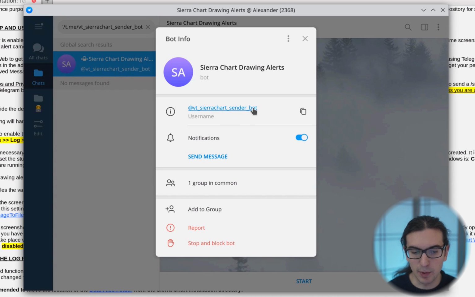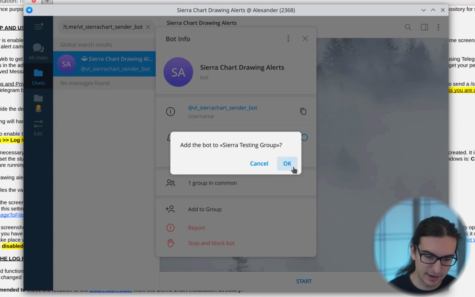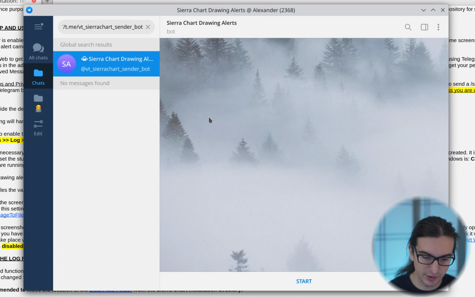So I'm going to add this bot to that new group I created. So I'll click on Add to Group, and you can only do this on Telegram desktop or on mobile, by the way. So I'll click on Sierra Testing Group, add it to the group. And if you want the bot to send you private messages too, you also need to start a private chat with the bot. So you click on the bot and then you click on Start at the bottom. If you do not start the private chat, the bot cannot message you. Okay, let's go on and let's continue.